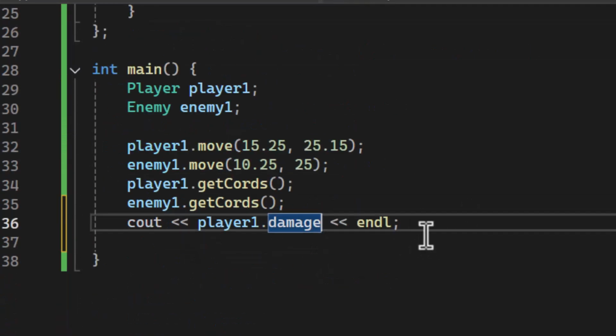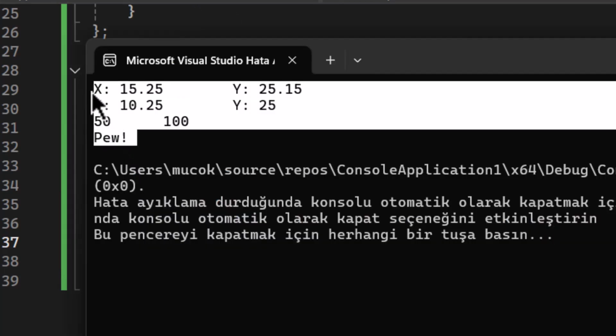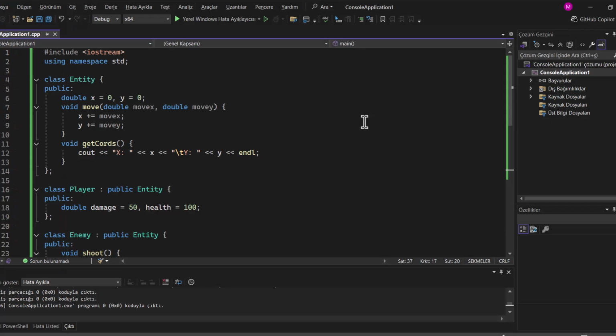What do you mean? Okay, let's get back inside main and let's also view the health at once. And while we're at it, let's also call the shoot method. Now, if I try to run the code, we can see all the values in the correct order. And that's what inheritance is about. You create classes, you create subclasses, and you can use the same attributes and methods for different classes.